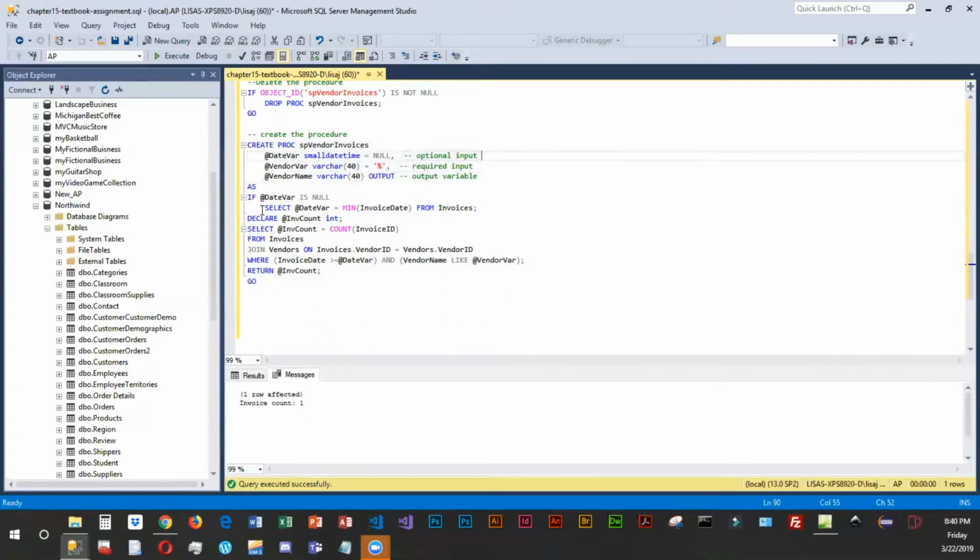And coming through our procedure code, the code for date is not going to change. What has to change is our select. So we have to set our output variable equal to the column that we want to retrieve, which is vendor name. So we've got invoice count, which we are returning through the return statement. And we have vendor name, which is going to be an output parameter. And we're going to have to return that a little bit differently.